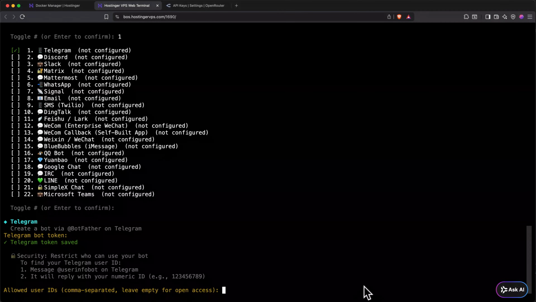Next, the wizard asks which Telegram accounts are allowed to talk to your agent. This is important. Without this step, anyone on the internet who finds your bot's username could message it and use up your AI credits. We need to tell Hermes that only your Telegram account is allowed. To do that, we need your personal Telegram user ID. Telegram has a bot that gives you yours in about 10 seconds.